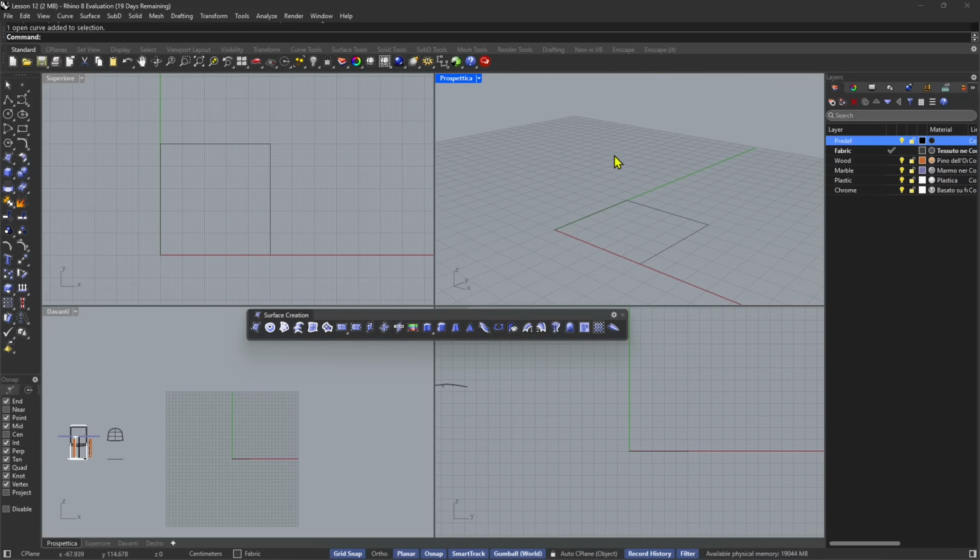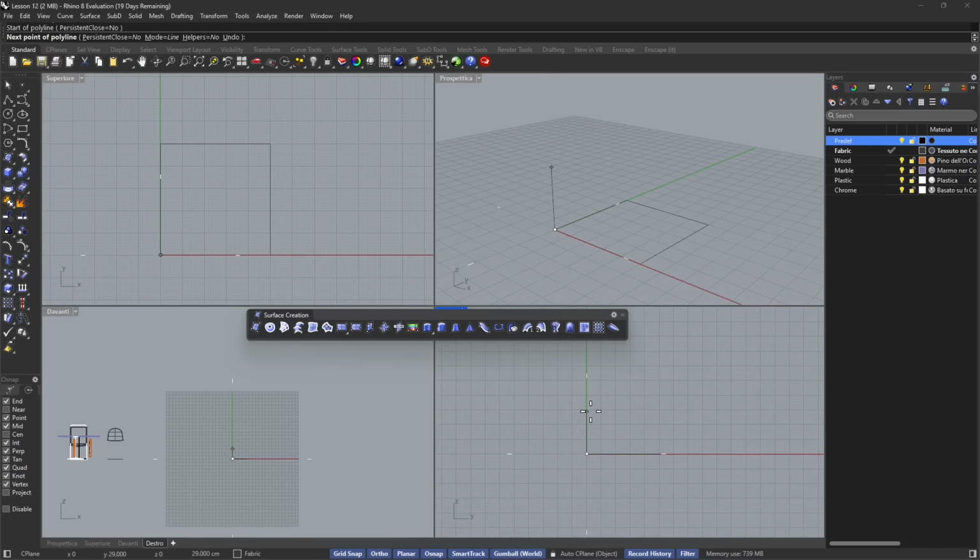Now we need to go vertical. So again, with a polyline, and you can see I'm designing with straight lines. Then I'm going to turn them into curves later. So now I click on the first point there, and then I'm going to move up. Usually the height of a chair is about 45 centimeters, so I'm going to type 45 and then click.